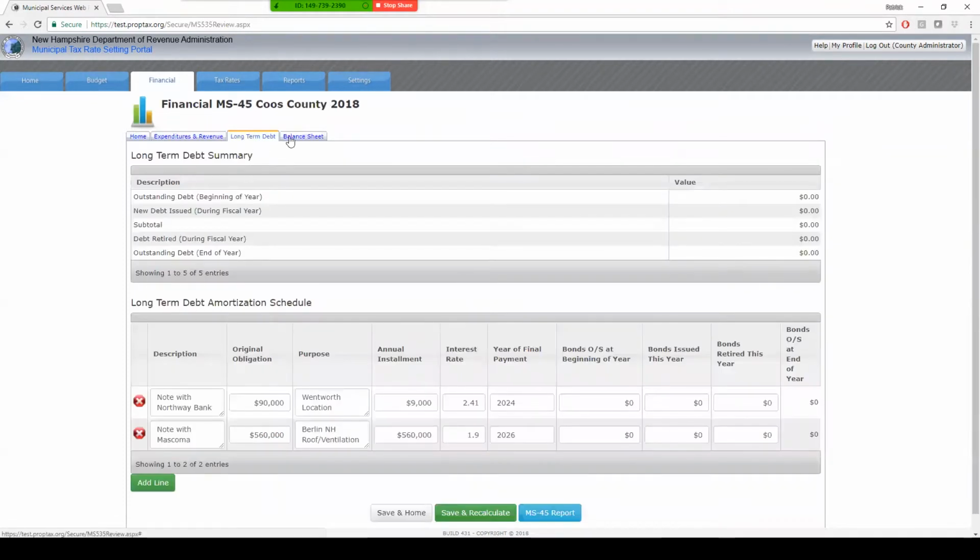If I go into long-term debt, we have some long-term debt items here, and again, these will roll forward. This is all editable.